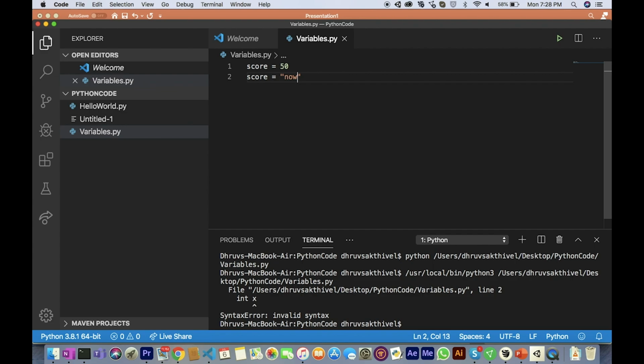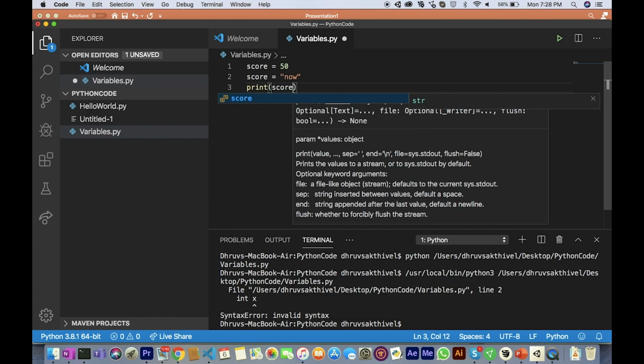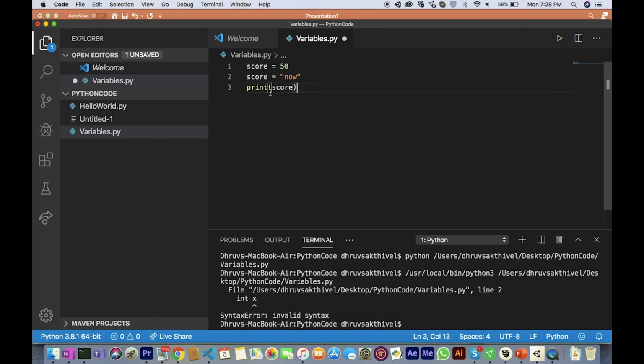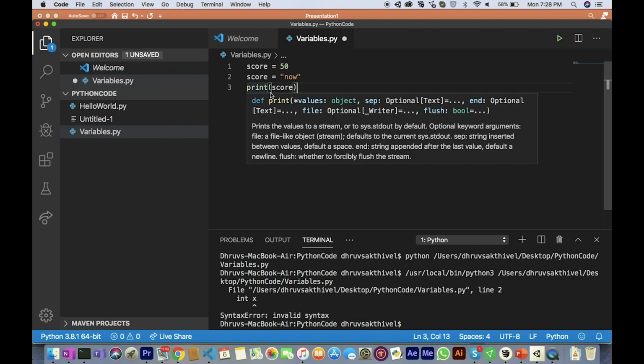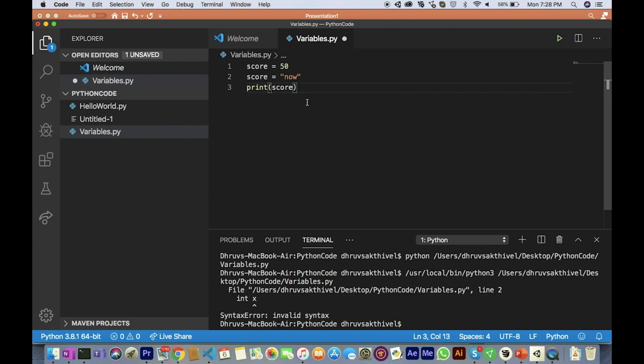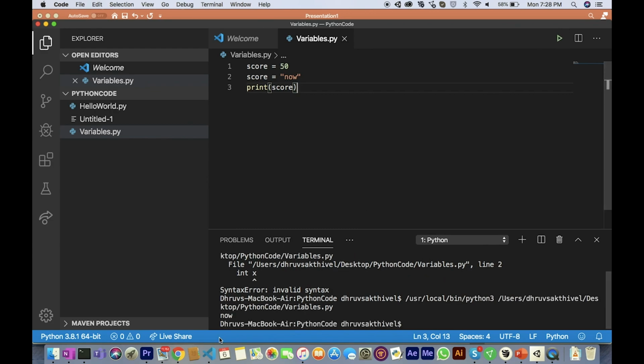When we assign a new value to the variable, the reference to the old value is now lost. So let's print out score. And remember, the print function will print out any value that's given to it onto the screen. So let's save this and run it. We see that the value we get in return is "now". The value 50 is completely gone. At this point, no variable is pointing to that specific memory location. When this happens, the Python interpreter automatically removes the value from memory through a process known as garbage collection.